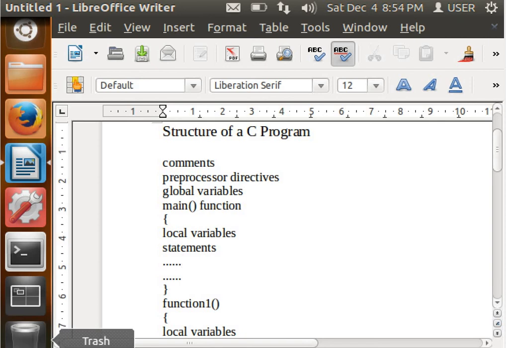Hello friends, in this video I am going to explain the structure of a C program.